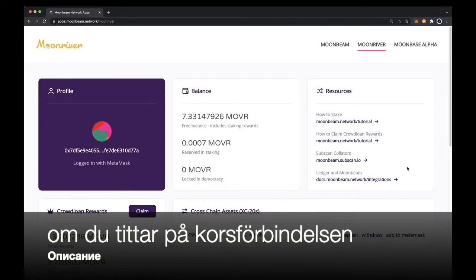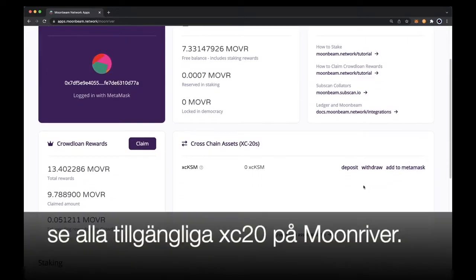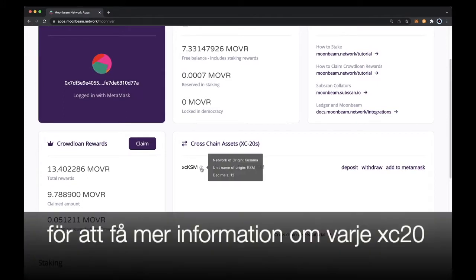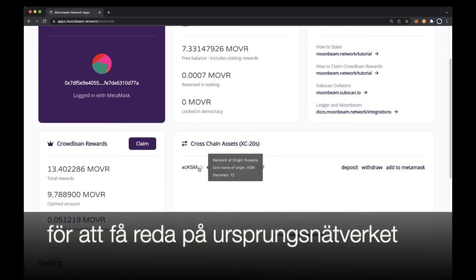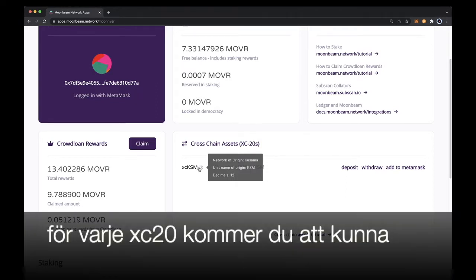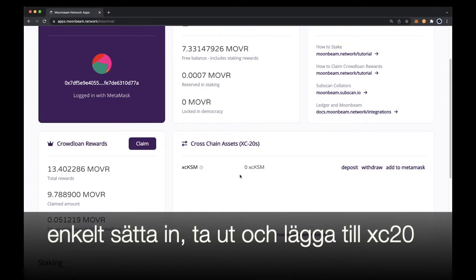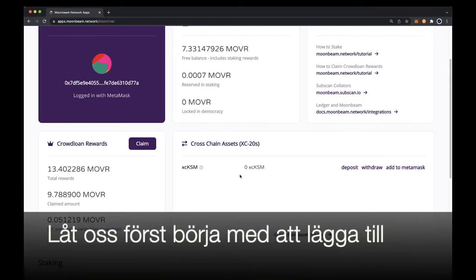If you take a look at the Cross-Chain Assets section of the DApp, you'll be able to see all of the available XC20s on Moonriver. To get more information about each XC20, you can hover over their name to find out the origin network, name, and decimals for that asset. And for each XC20, you'll be able to easily deposit, withdraw, and add the XC20 to MetaMask.